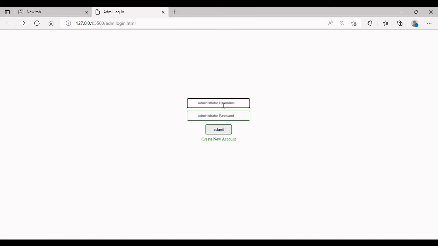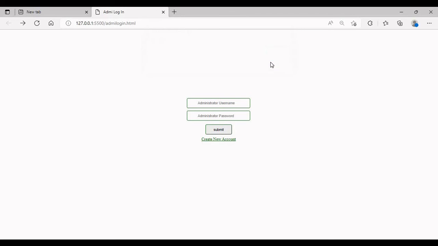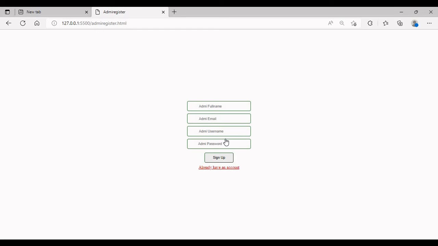Okay guys, now we are going to check if everything is working perfectly. First, we click on our submit button to see if we get any message. As you can see, it says the user doesn't exist, because we haven't entered any username or password. We also click on new account to see if it redirects. It has directed us to the admin register, as I said earlier.